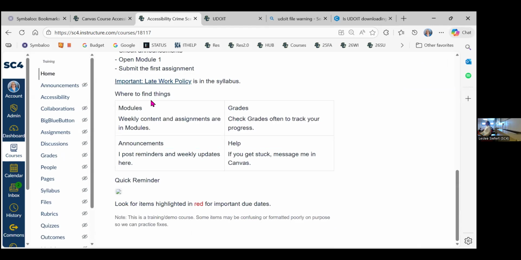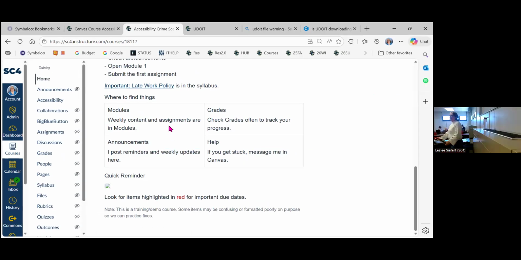But if I have important information in a table, a screen reader really struggles with tables if I don't tell it what the headings are. The word module should be in a separate heading so it knows there's a column of modules and a column of grades. Wait, there's also announcements. It's a horrible table for a screen reader to try to read to a visually impaired student. There's better ways to make tables and indicate is there a column heading? Is there a row heading? That sort of thing.